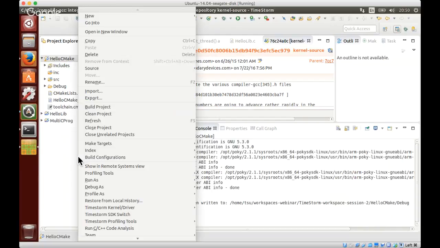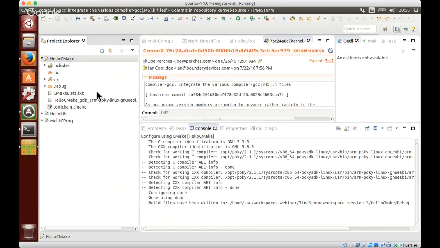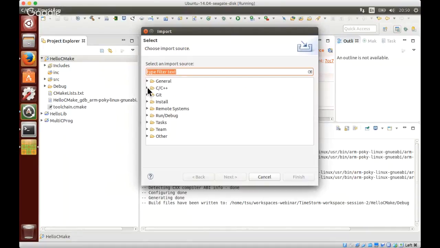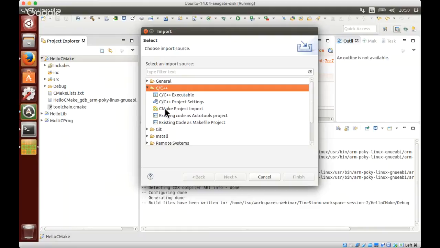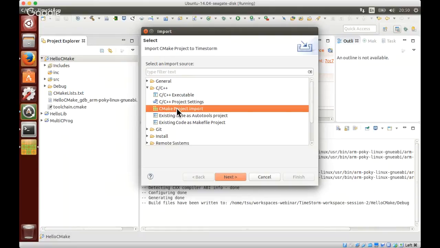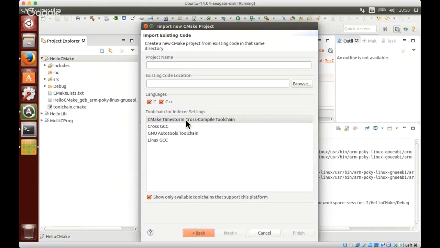Just like with standard C projects, I can import a CMake-based project here as well. There are plenty of wizards available for importing projects. There's a dedicated wizard to import a CMake project. And you can see here, I can associate it with the SDK.